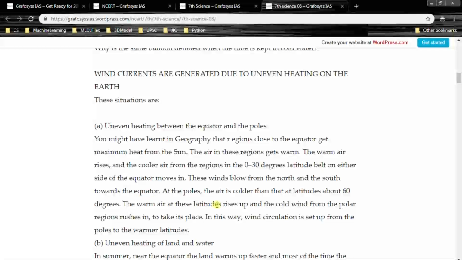At the poles, the air is colder than that at latitudes about 60 degrees. The warm air at these latitudes rise up and the cold wind from the polar regions rushes in to take its place. In this way, wind circulation is set up from the poles to the warmer latitudes. So you have read about convection in this science book itself. So the same thing is happening in real on earth, right?